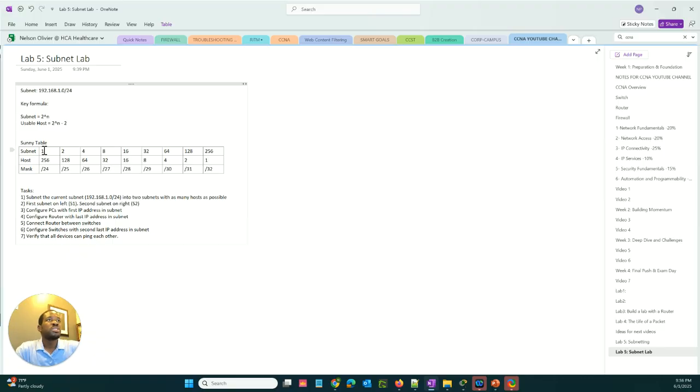So with this subnetting table, it makes it very easy. So here you can see the pattern. We have the row for the subnet, which starts at 1, the double of 1 is 2, the double of 2 is 4, the double of 4 is 8, the double of 8 is 16, and so on. The double of 128 is 256.